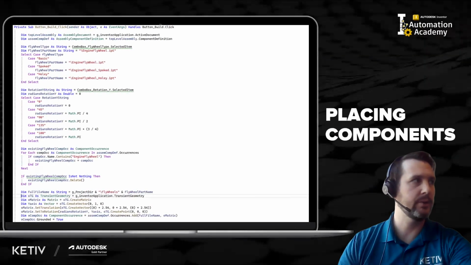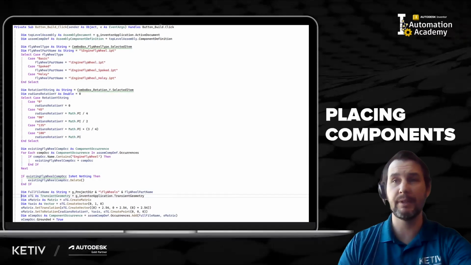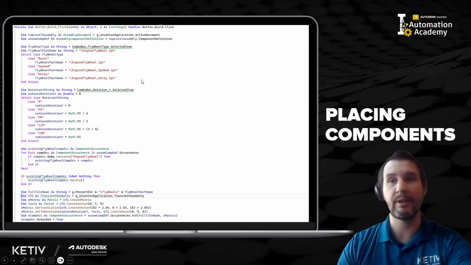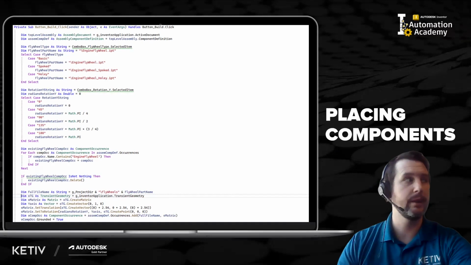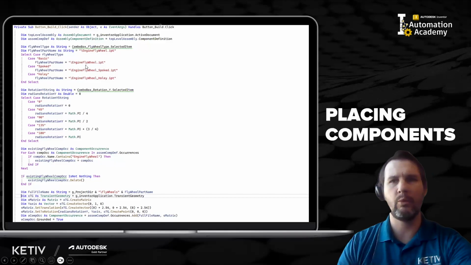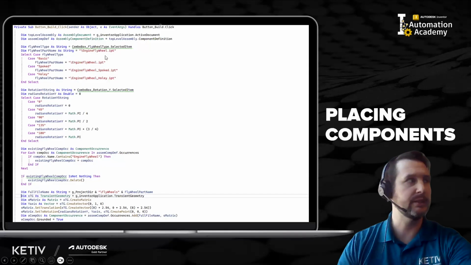So here's kind of the code we're going to be looking at. We're going to be doing this inside of an add-in. You can of course do this inside of iLogic as well, but here it's part of a UI button click that grabs the top level assembly and component definitions, and then we're going to use a select case to pick out what our part name is going to be based on a combo box that the user is going to select on our form.